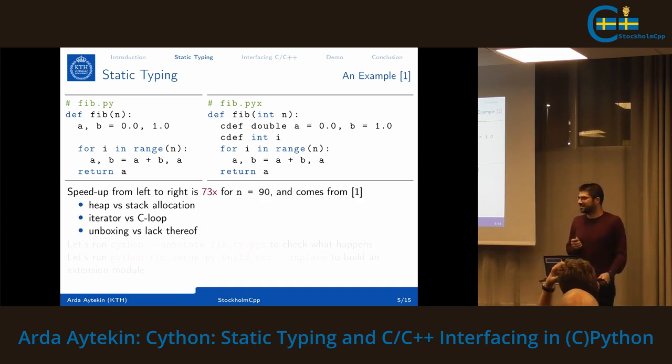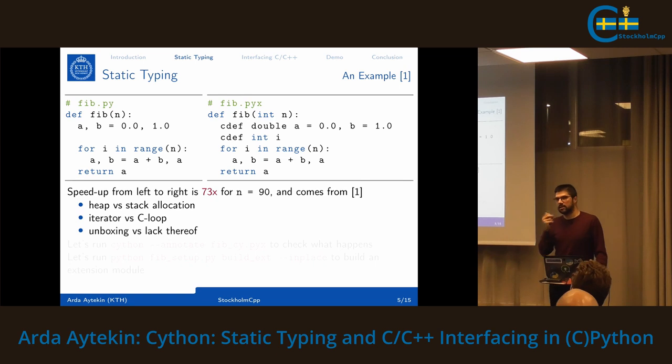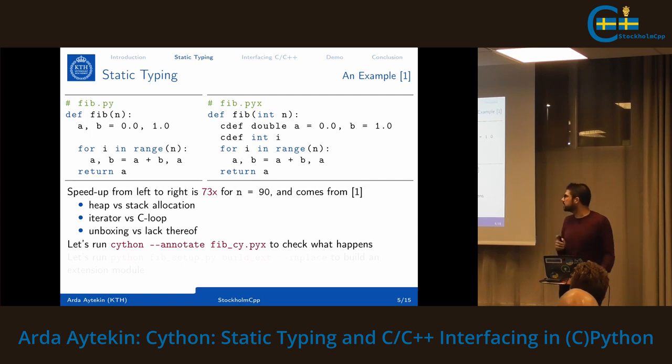But that results in a speedup, going from left to right, of 73 times for n equals 90. I just borrowed this figure from the book because it can depend on the architecture also. That basically comes from heap versus stack allocation, iterator versus C loop, and unboxing versus lack thereof. I will come to that when I compile using the Cython compiler now and annotate what happens there behind the scenes.